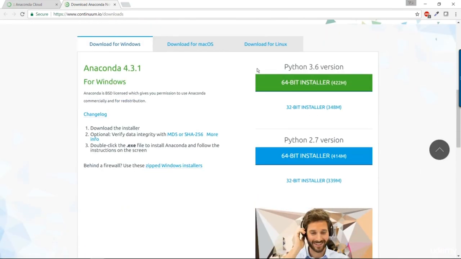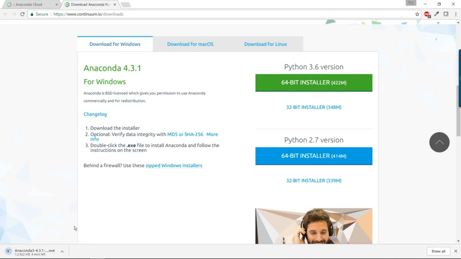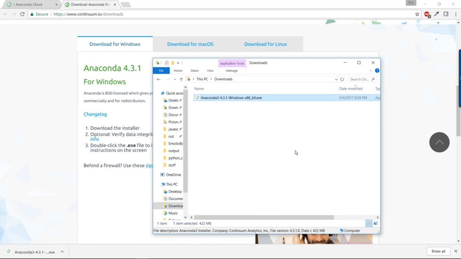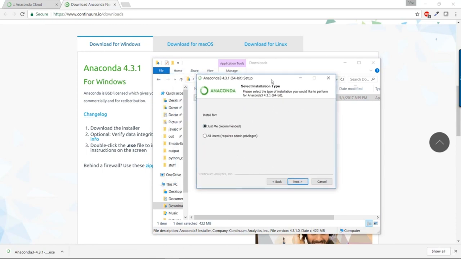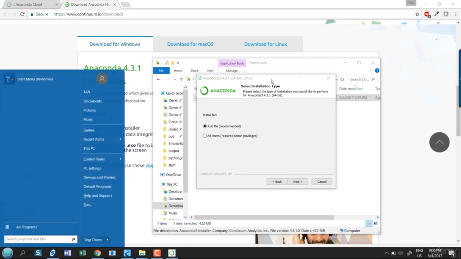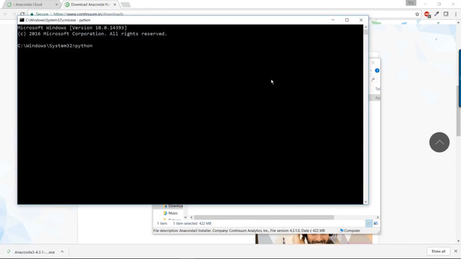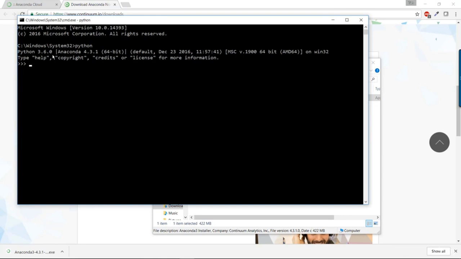I am on Windows and we will use Python 3.6. So choose the 64-bit installer here and click to download it. It takes a while because, as you see here, the installer is more than 400 megabytes. Now you already have Anaconda downloaded. You just double click to install it. Just use the default settings here. I already installed it, and to check if we have Anaconda, you just open the command prompt and type in python. See here, Python 3.6.0 and Anaconda 4.3.1, 64 bit. That is it, see you in the next lecture.